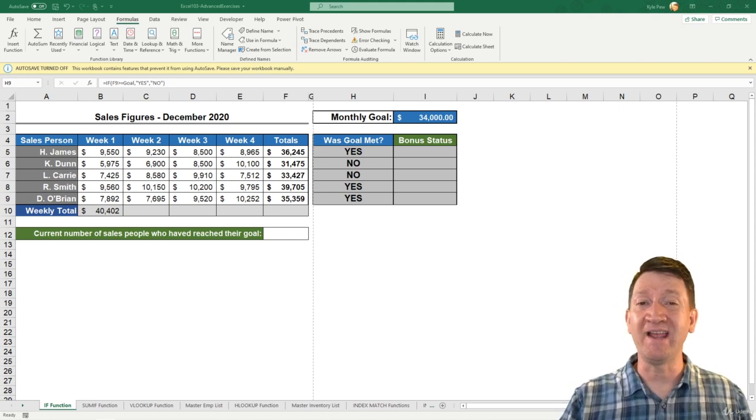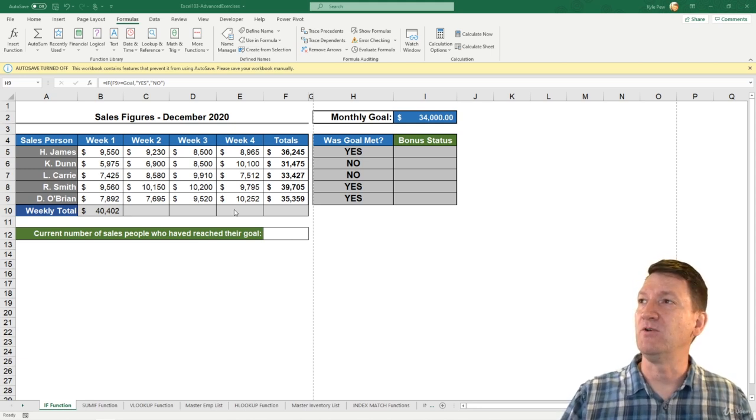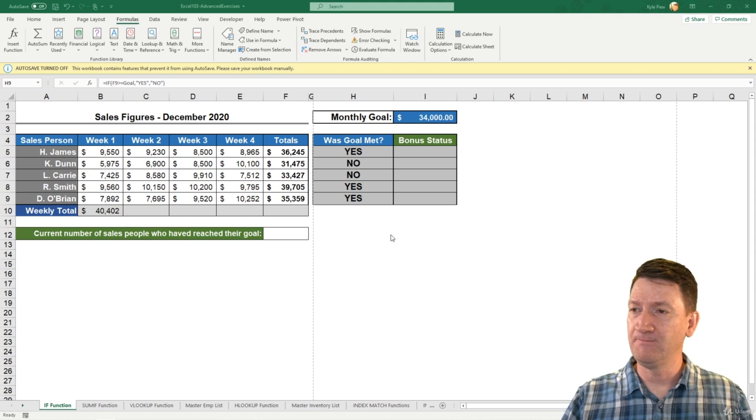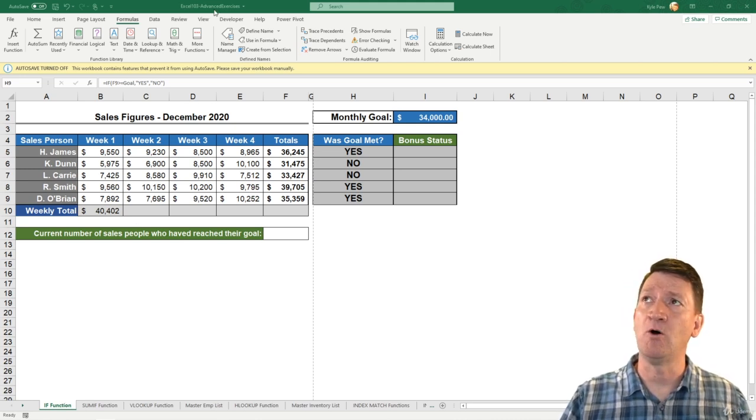Now, to help explain this, I'm going to set up the scenario here. What is it that we're trying to do? And then we'll take a look at how you nest functions inside of Excel. Now, open in front of you, I've still got the example file, same one we've been working on. We're on the if function worksheet of the Excel 103 advanced exercises file.